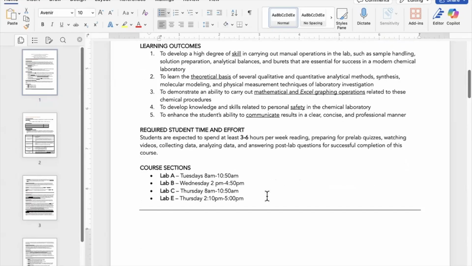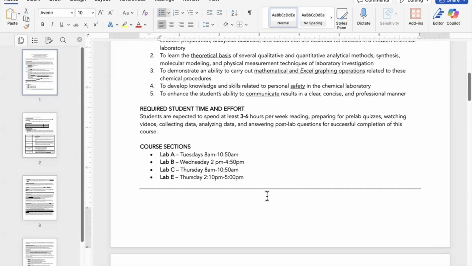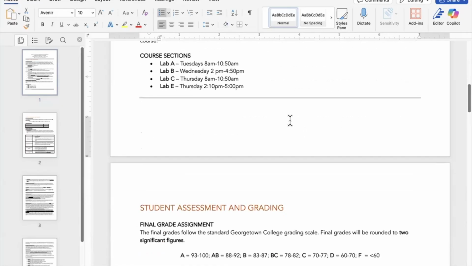Remember that when you are in a class, you're expected to spend some time outside of class preparing for that class. So make sure that you are remembering that it's not just show up at 8 a.m. on Tuesday and then not think about it after 11 a.m. on Tuesday. You're going to have reading ahead of time. A lot of your pre-lab quizzes will be on Canvas, so keep those things in mind.